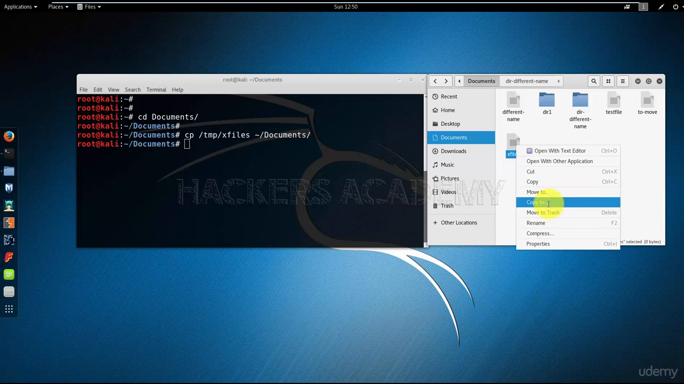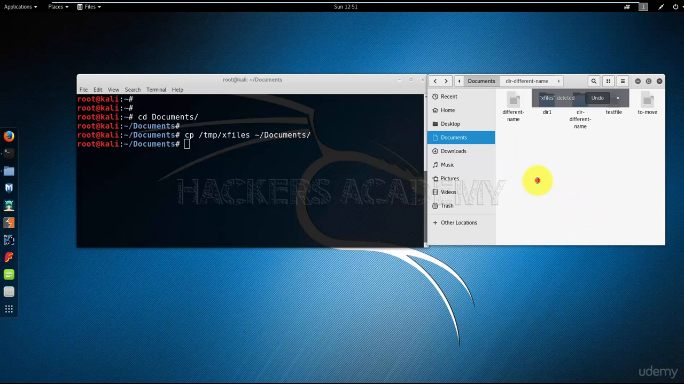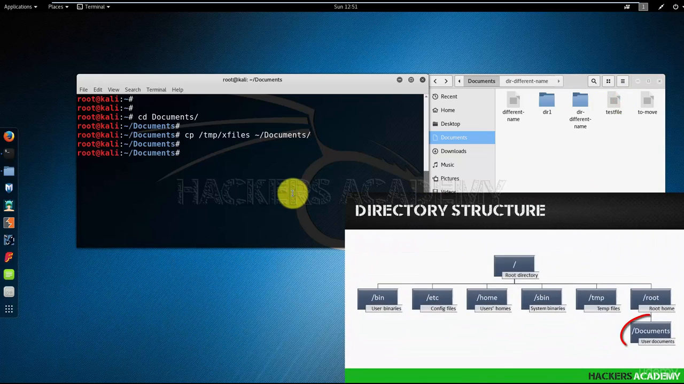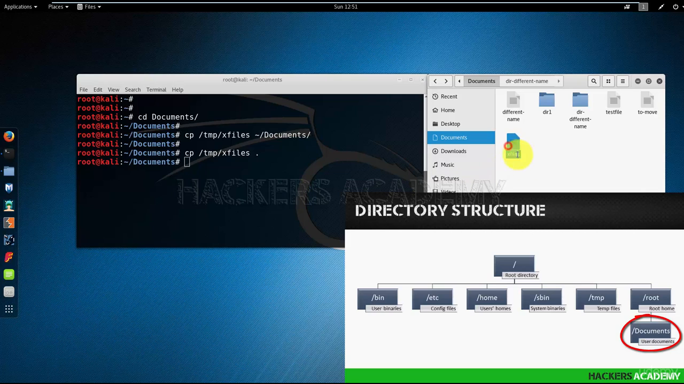I'm going to delete it very quickly. And now that I am in the documents directory, I'm going to do the neat trick of using the dot, which stands for current working directory. So now if I type cp /temp/X files space dot, I'm telling Linux that I want to copy the X files into wherever I am right now. And it happens that I am in documents, and as we can see, the X files has been copied to documents.